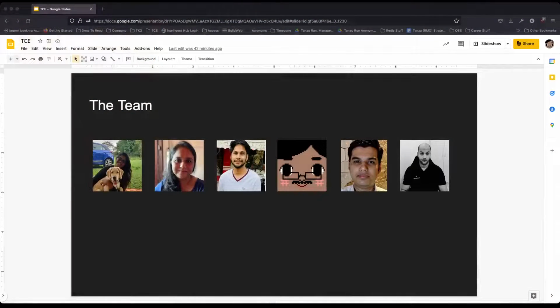So this is the team. This is Arpita, this is Priya, Aman, and then that's me, that's Rajas, and then that's Naveen. So what do we do? So we take care of broadly the TCE build, test, and release.